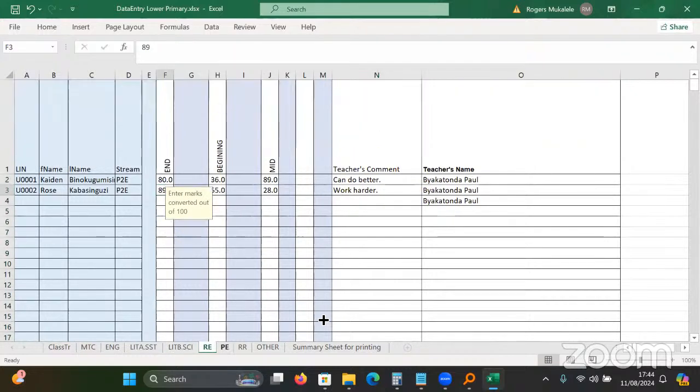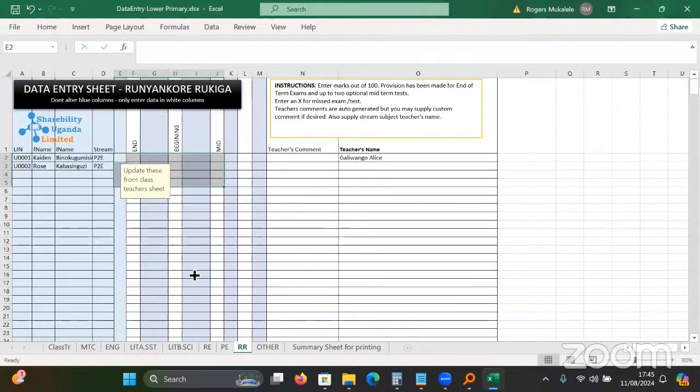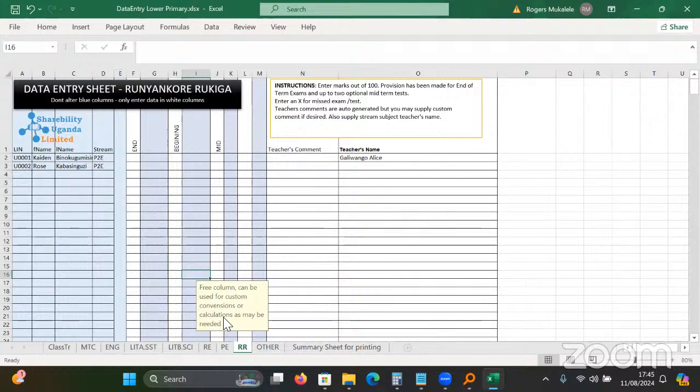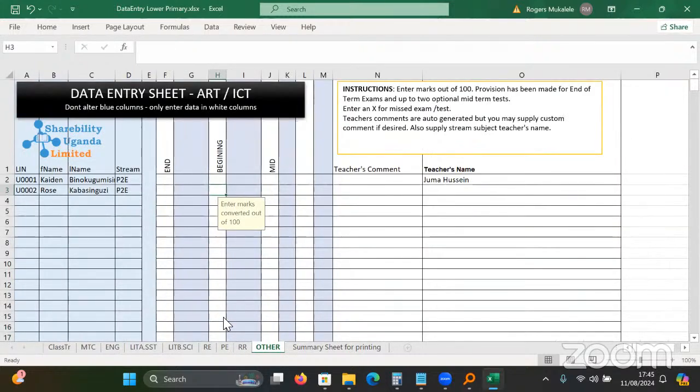Then there's religious education, PE, language. You can put here Luganda, you can put any other language. Then you can put ICT, art, if you are doing those subjects. Now, some of these other subjects are not core subjects. So we have made a change in this version 5 that these other subjects don't affect the performance of others.